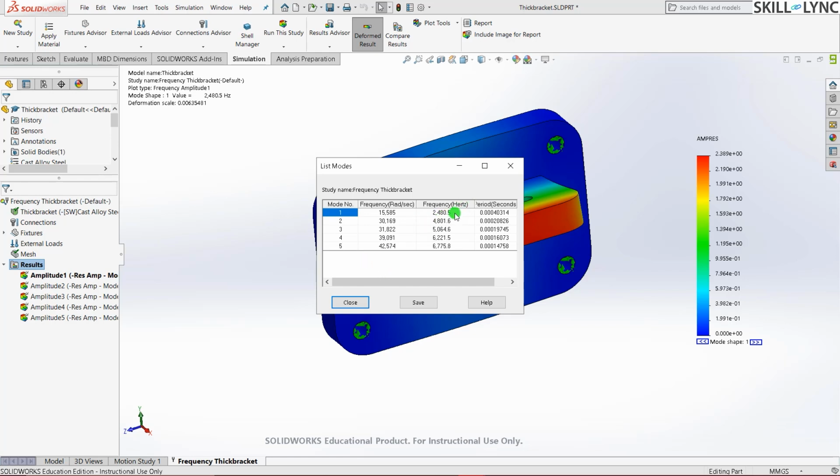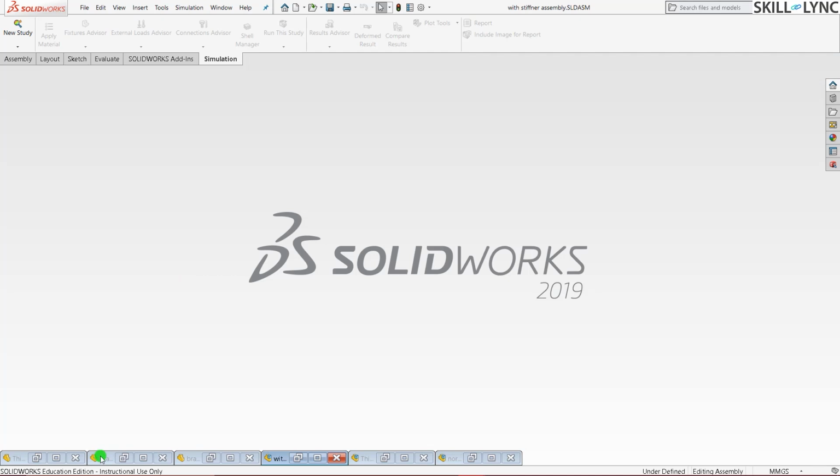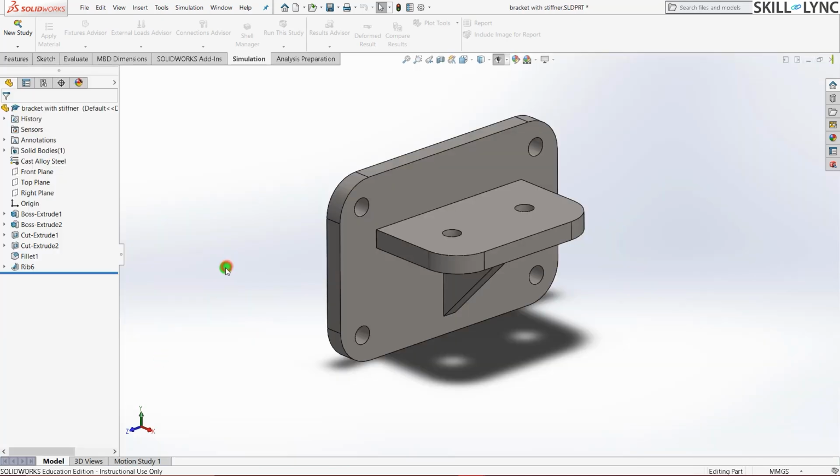So let's just note down this value, and now we'll go ahead and do the frequency analysis of the bracket which has a stiffener. So I'll just close this one and minimize this. I'll go to the bracket with stiffener. So it is this one. Let me just maximize this one.